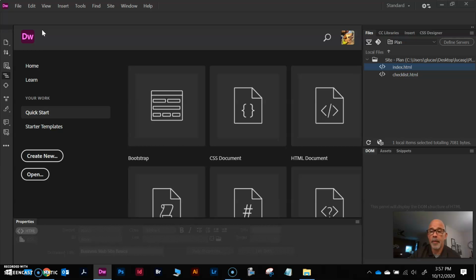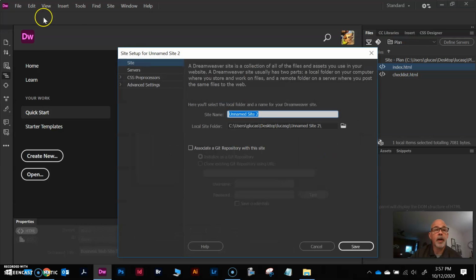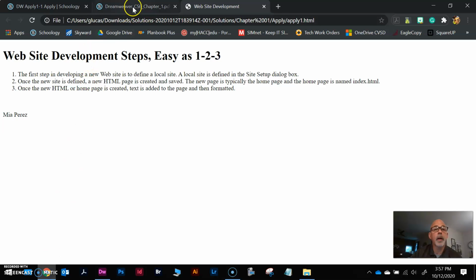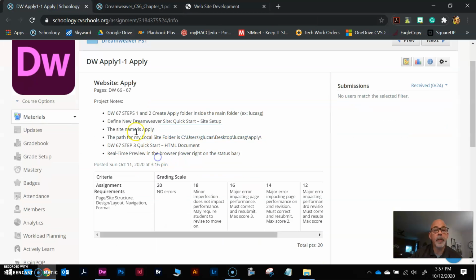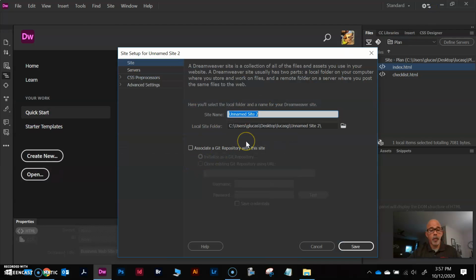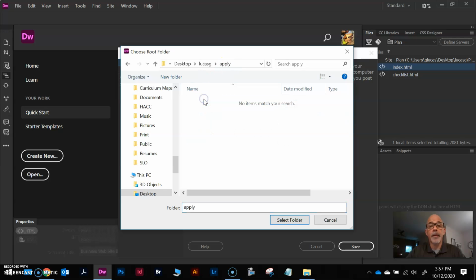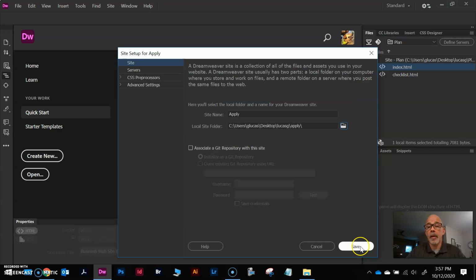So now we have to do the same thing as we did for plan. Go back to quick start, scroll down, site setup. I tell you in my directions back within Schoology that the site setup is going to be apply. So again, we have to do the same thing. Back in Dreamweaver, we're going to call this apply. Now, again, big area for mistake: people get pointing in the wrong folder. So make sure you're back at your Lucas G, go to your apply folder and hit select and hit save.